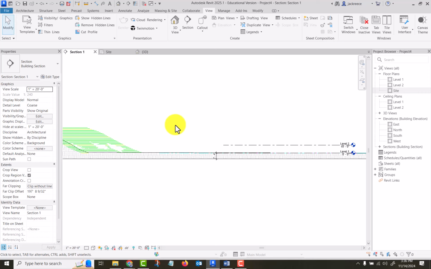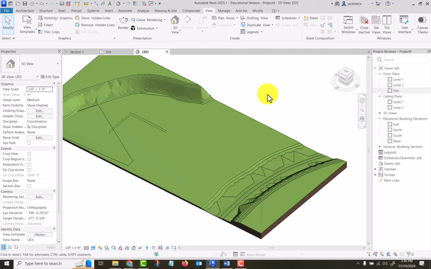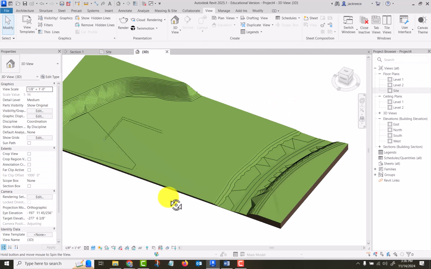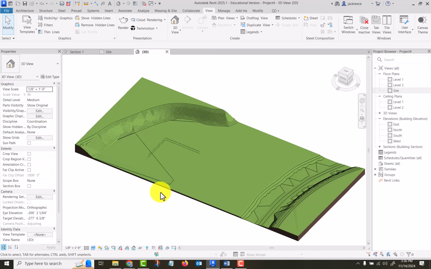Anytime you're going to change the hatch pattern on a material, you need to duplicate that material and create a new one, so that what's showing in one view is not what you may want in another view.